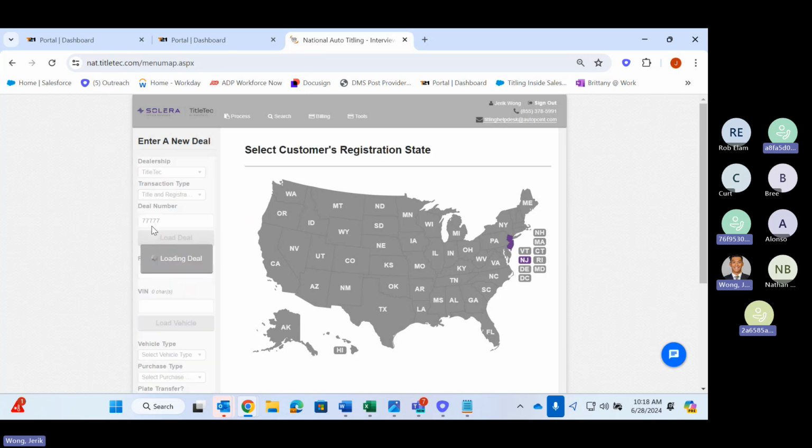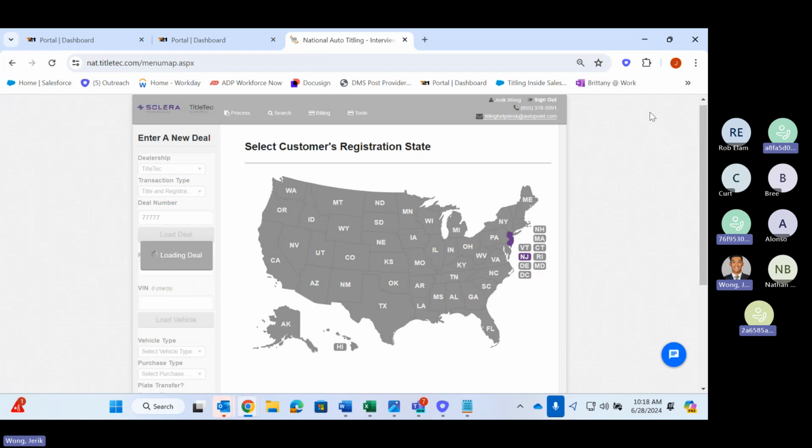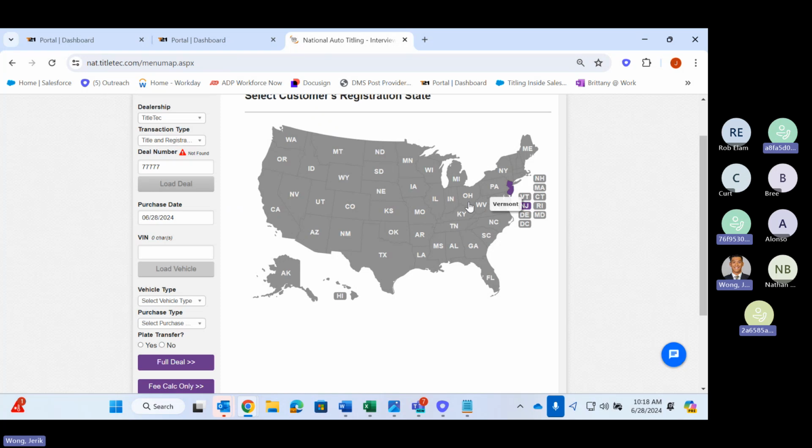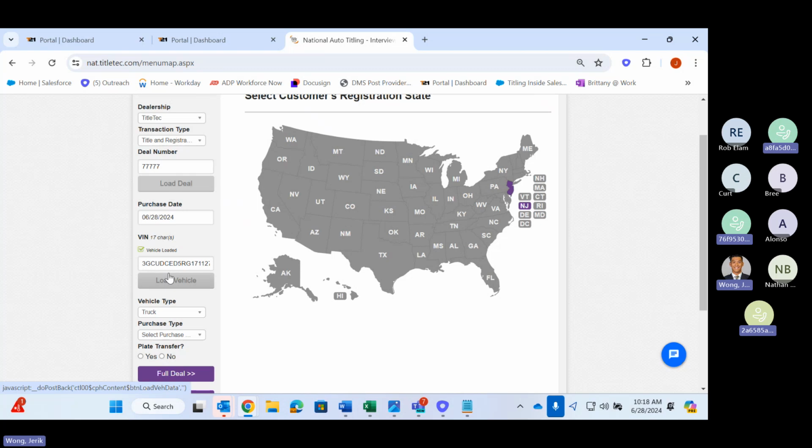Once you click load deal, that's going to pull everything from the IDMS system over to this system so that you guys aren't having to go in there and do double entry on anything. Obviously, my system's not actually hooked up with that, but I can come in here and let me load in a VIN number that I previously used. Obviously, if you're starting something from scratch, we would just load this VIN here.